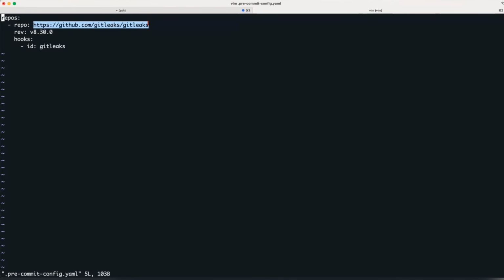We learned a lot about Git leaks in the previous lecture, but just to repeat again, Git leaks is a simple utility that will run and verify the files that you are pushing to your local Git. And within those files, if there is any password, any secret, or any token, Git leaks will instantly block the commit. That's all. This is what you need to do.